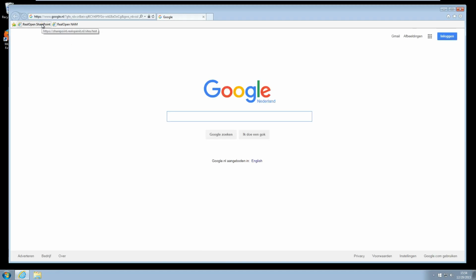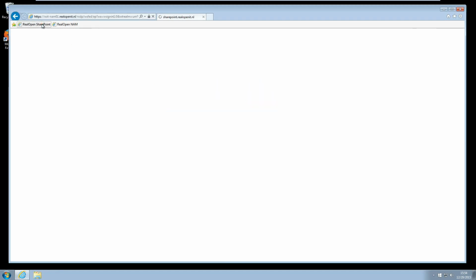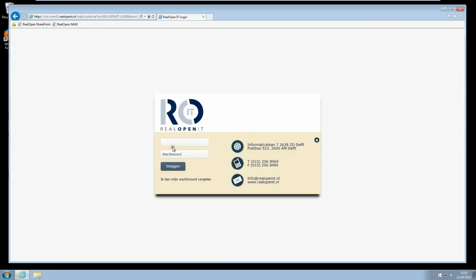So what we see here is a Windows 7 desktop. We'll go straight to the URL of the SharePoint environment, which redirects us to an Access Manager login screen. Now, this is a customized login screen done by our partner RealOpenIT, in which I can log in using a username and password. If this is a domain joined machine and Kerberos has been configured, then this login screen can be avoided using Kerberos as the single sign-on method to authenticate to the access management environment.